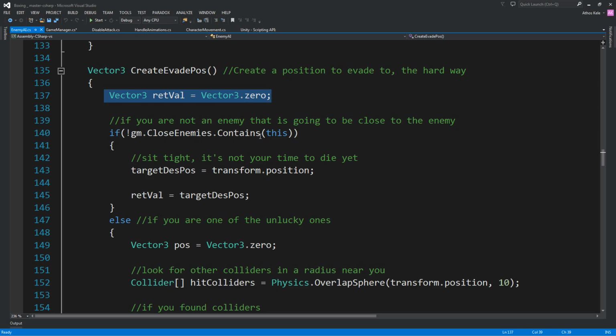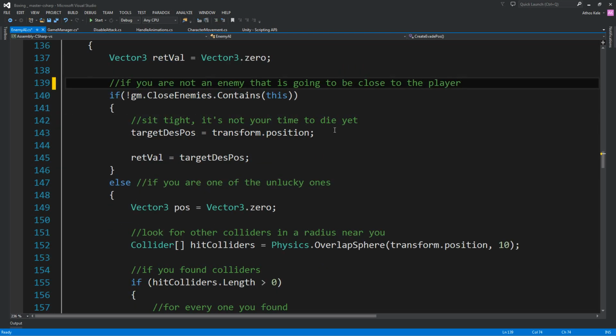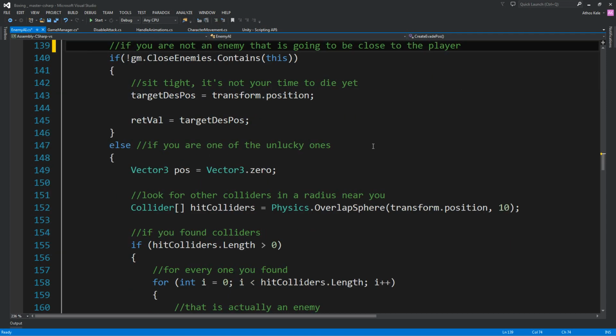So our evade position, if we are not an enemy that's going to be close to the player, let's write it a little bit better, then the target destination is your own transform.position, so you basically sit there, do nothing else.